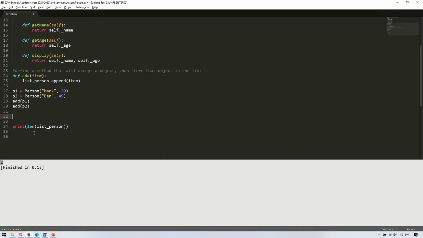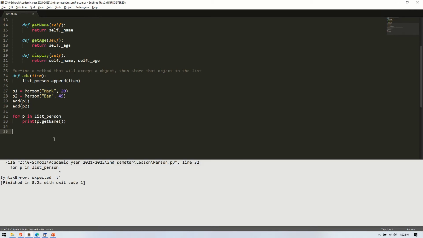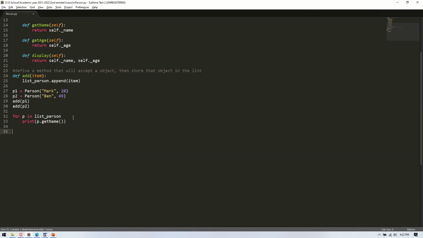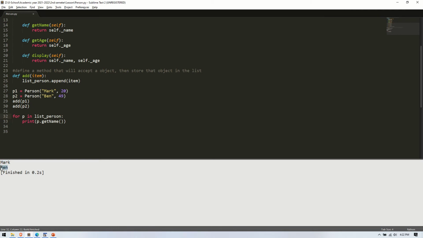For the sake of this example, let's display the content of our list using looping. So for p in list_person, p will display only the name, get_name. Sorry, for p in list_person, I forgot the colon. Then Mark and Ben. So we display only the name.